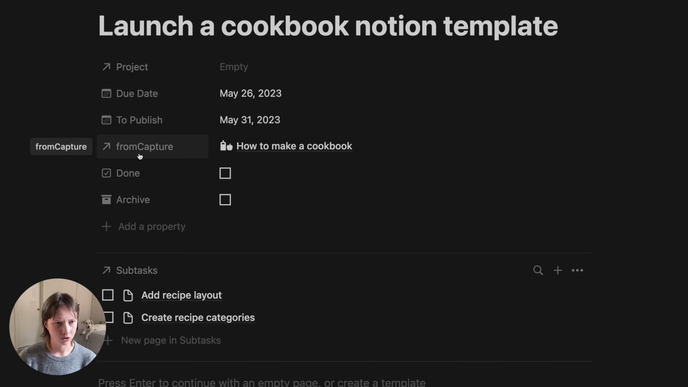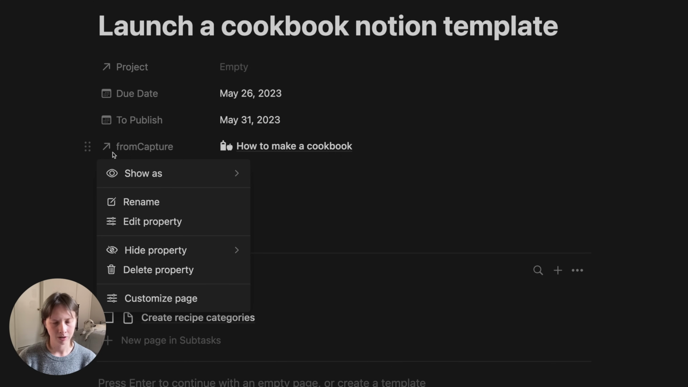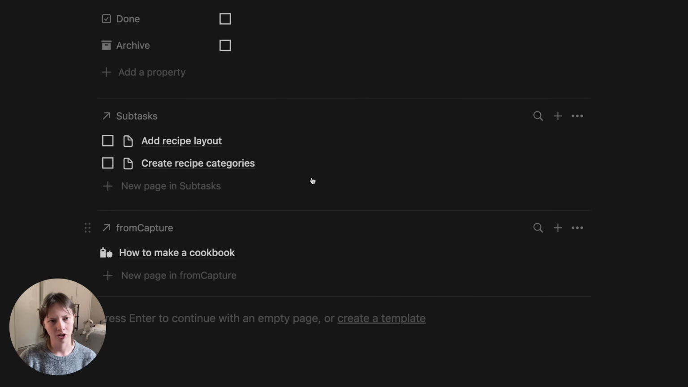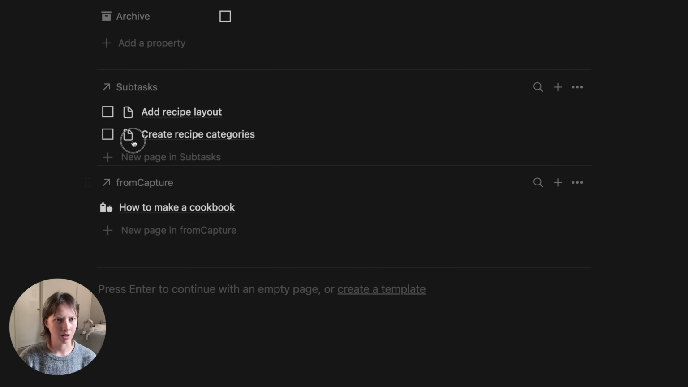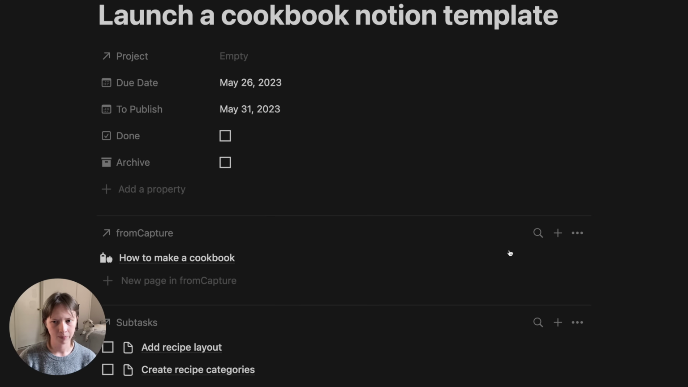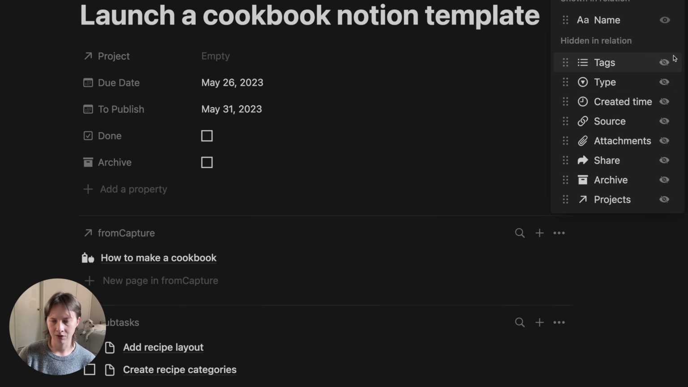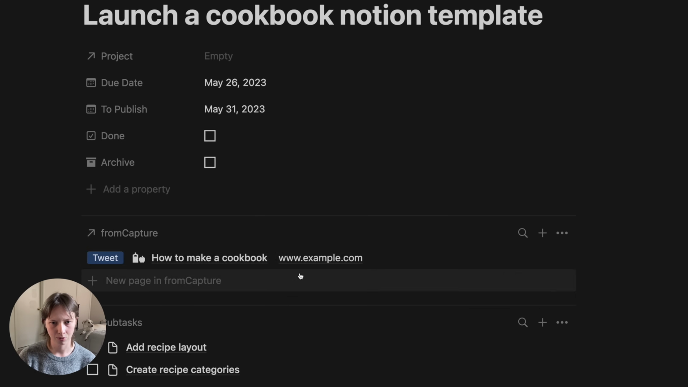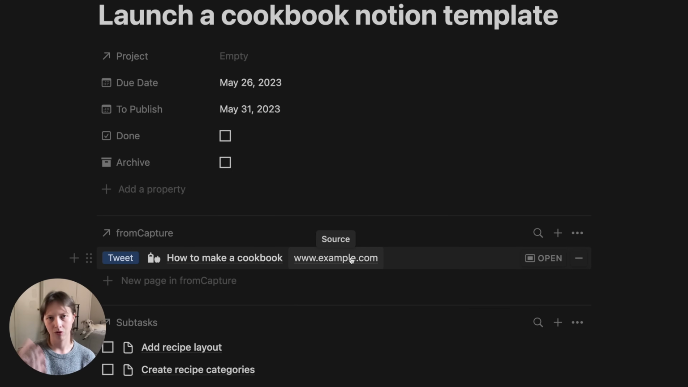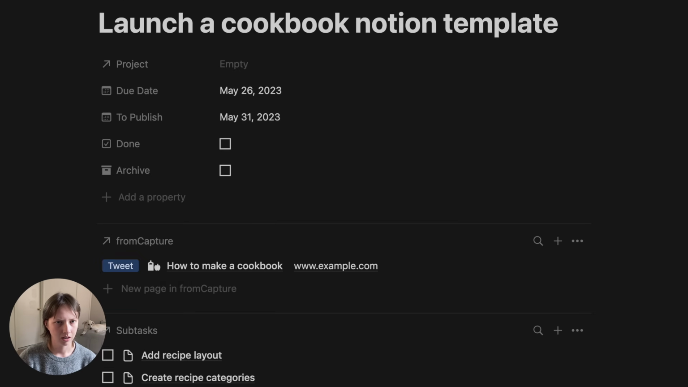What I'm also going to do is, from that captured external relation, show it as a page section below subtasks, or I can bring it up above subtasks. And again, I can visualize what properties I want to see, like maybe type, so I know it's a tweet. And also source might be useful, and attachments. So I can click through that link right from this project page. Okay, great.